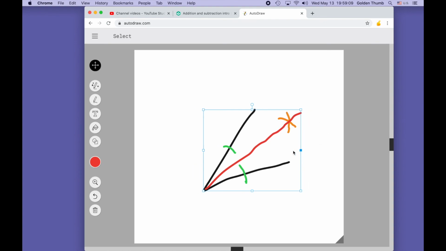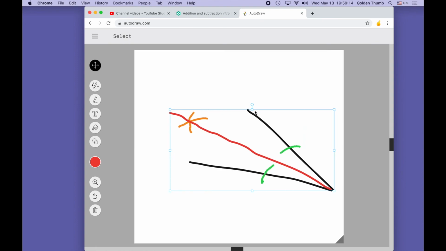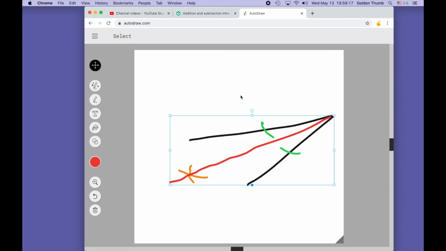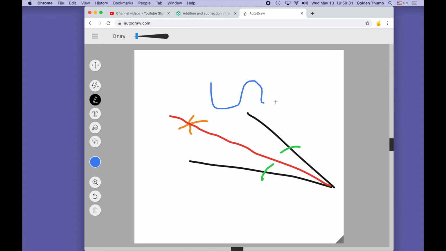And I can even switch sides. And even up and down, I guess. Woo! And I can change color to draw something else. Okay, I need to select my pen and draw something here and say hello to you. Hello. Okay. What else?